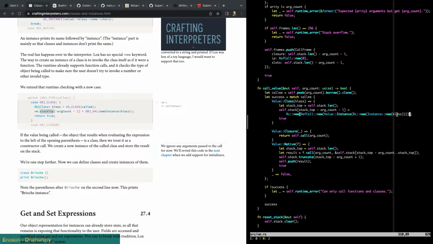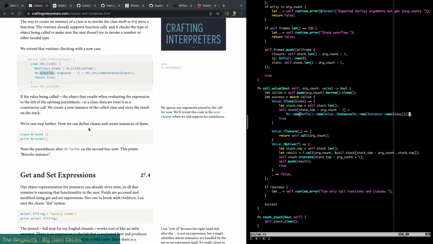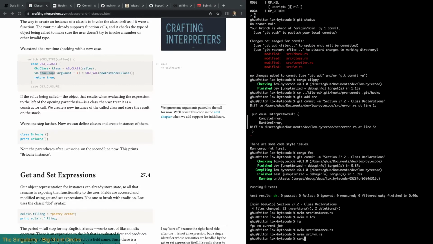All right, well, we've created an instance. If the value being called, the object that results when evaluating the expression to the left of the opening parenthesis, is a class, then we treat it as a constructor call. We create a new instance of the called class and store the result on the stack. We're one step farther. Now we can define classes and create instances of them. All right, let's find out.